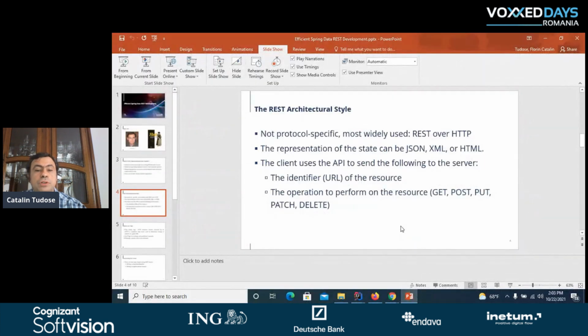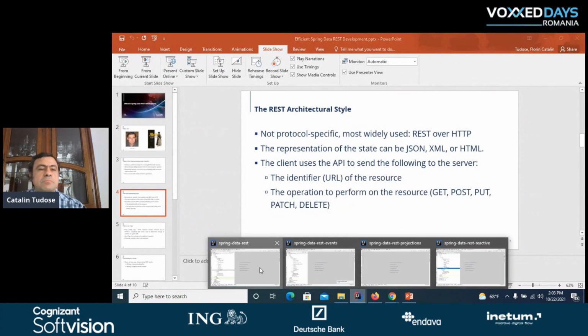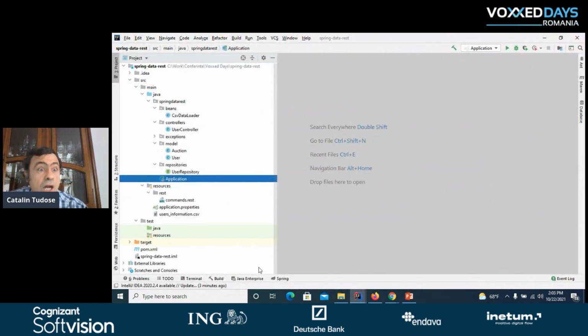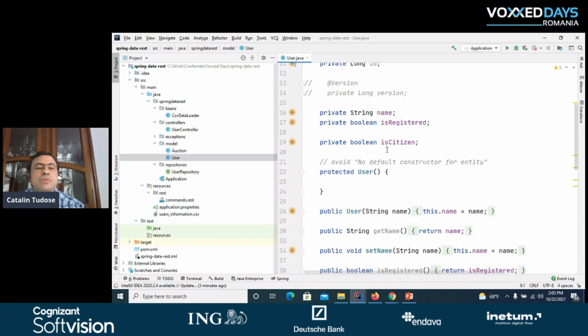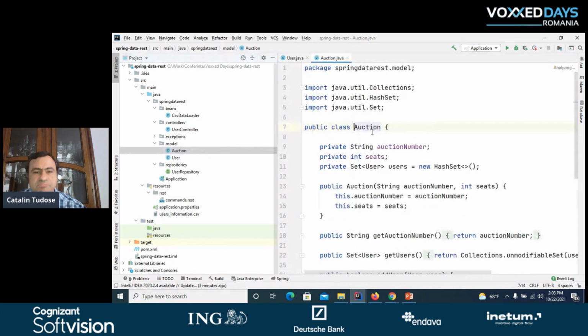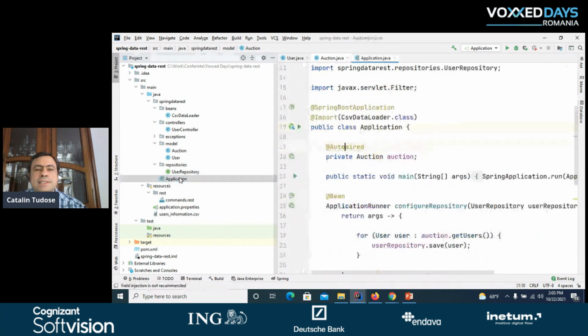Let's move to our demonstration, because our talk will be based on a lot of demonstrations. What do we have here? I would like to demonstrate, to start with, a Spring Data REST application, to analyze it and to see where we can make it better. We have an entity representing some users at an auction, and we would like to manage them with the help of Spring Data REST.